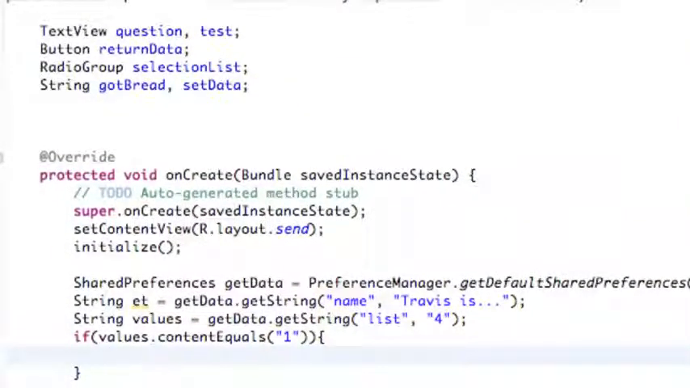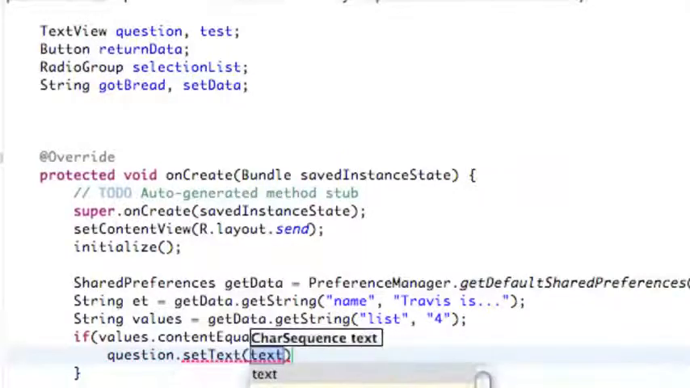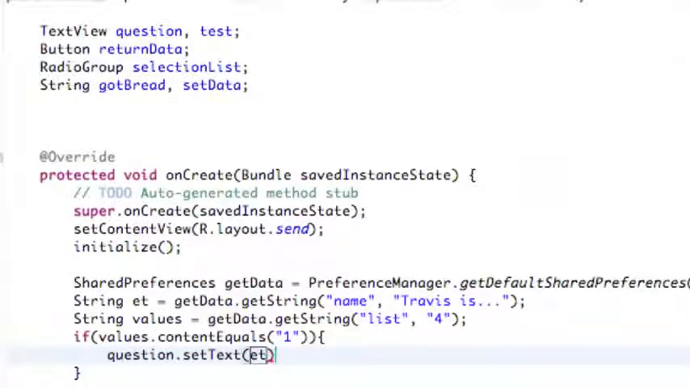So what we're going to do is say our question, which is our text view that asks the question within this activity. We're going to say question dot set text to ET, which will again be our edit text from our preferences. So let's test this out, make sure it works, but again, that's kind of how we can pull from our preferences. Kind of just an overview or review of our last tutorial, but let's just make sure it works.